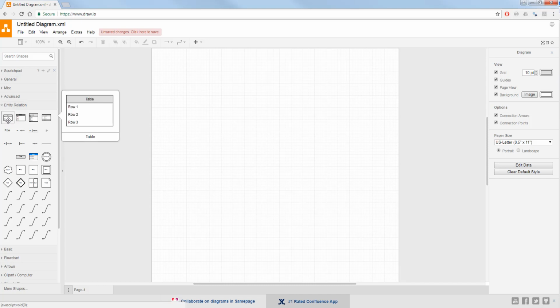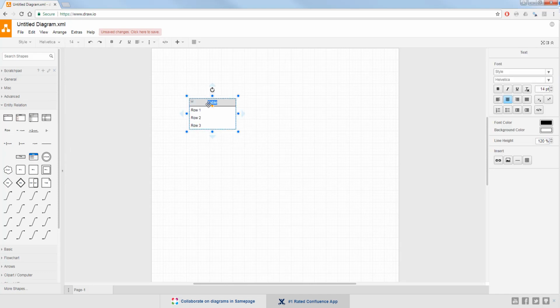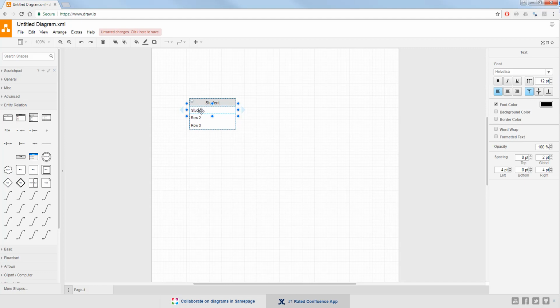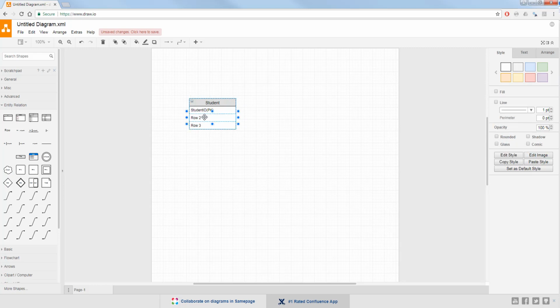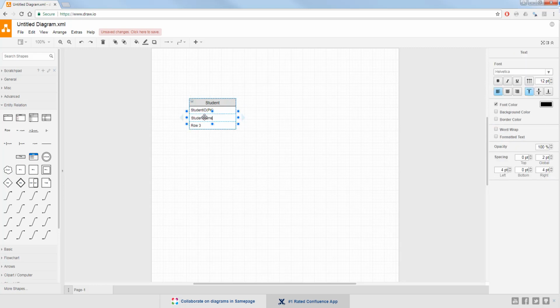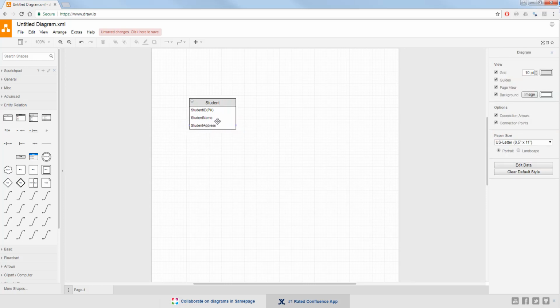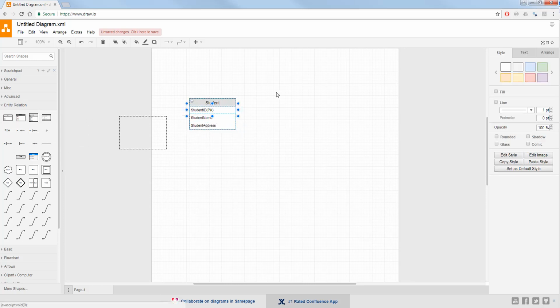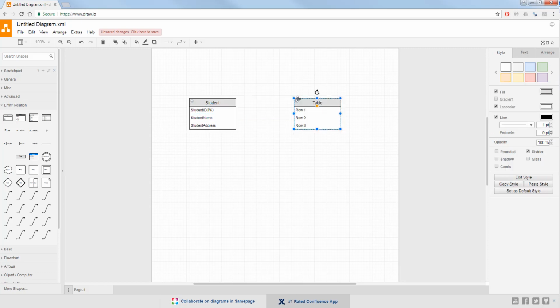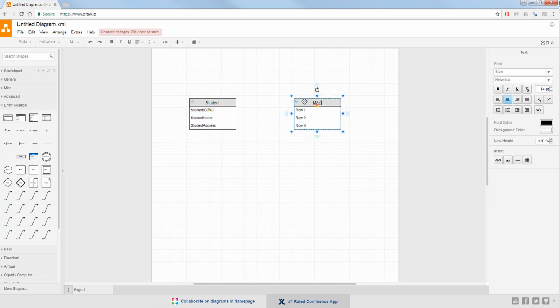So for example, let's say you want to create a relationship between students and majors, and for now we'll put student, which is the name of our entity. Then we're going to have student ID, which is our primary key. Then we'll have student name, and then student address.